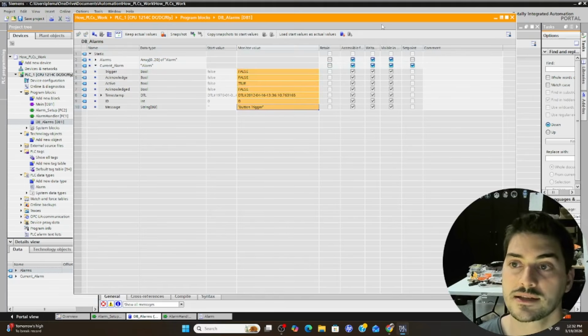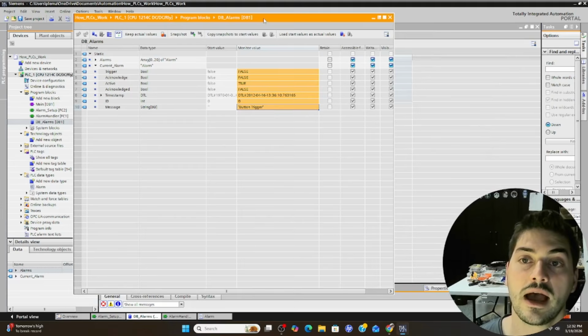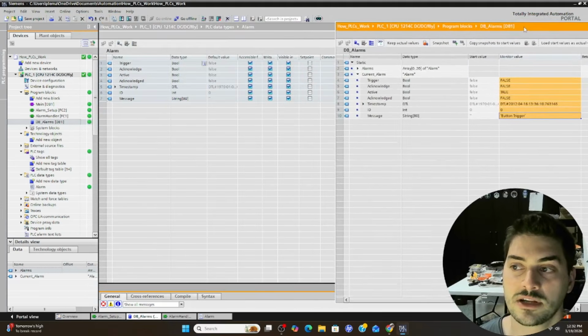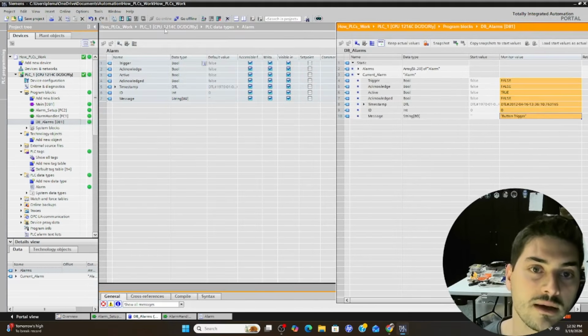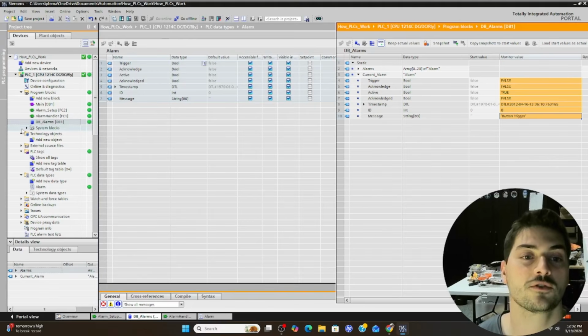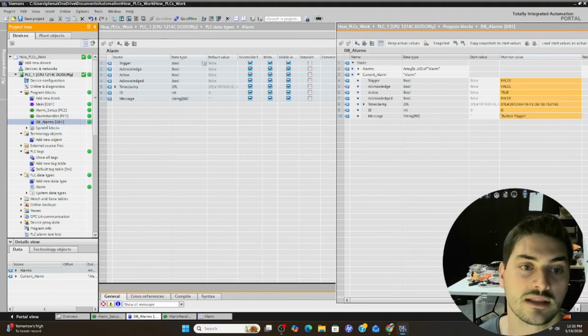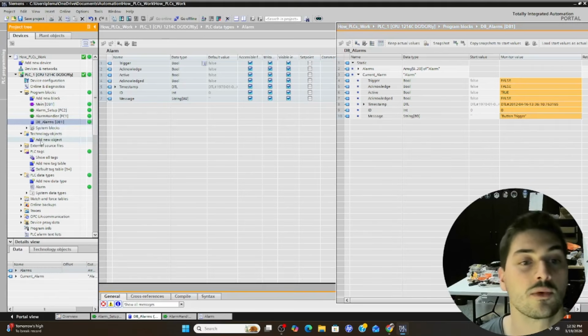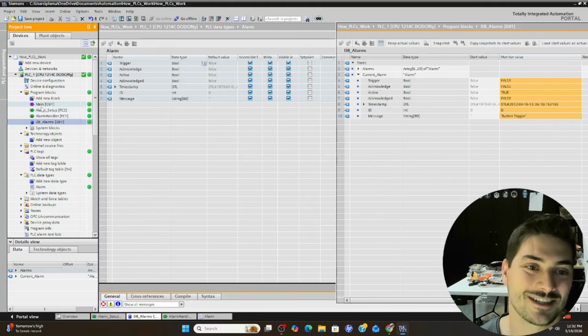So you can see the last alarm that I triggered was the button trigger. The one that's tied to the button. So I'm going to drag that off to the side. We'll pull that back up later. But now we've created a bunch of these objects, right? They live in this DB alarms, but we're not doing anything with them yet. And this is where the structured text is going to come in.